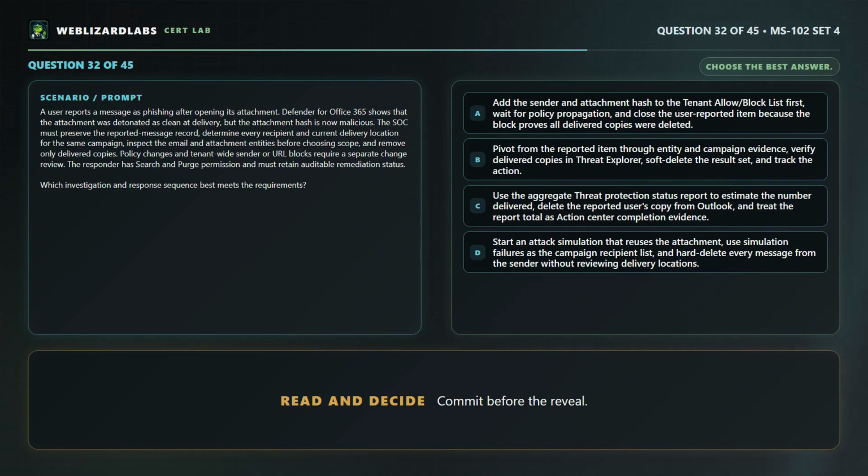Option D. Start an attack simulation that reuses the attachment. Use simulation failures as the campaign recipient list, and hard delete every message from the sender without reviewing delivery locations. Lock in your answer.